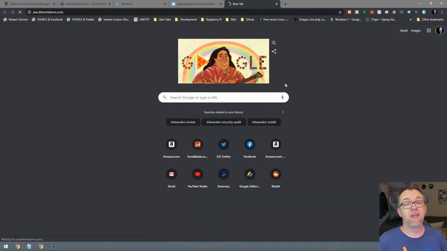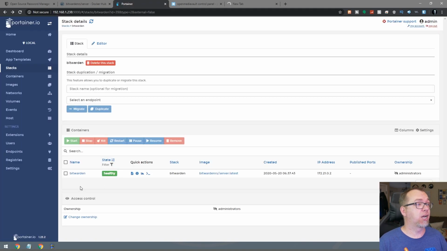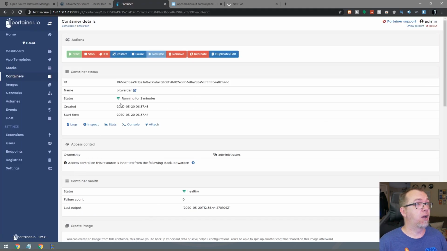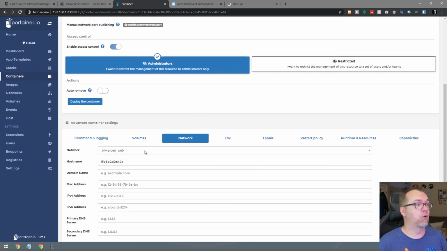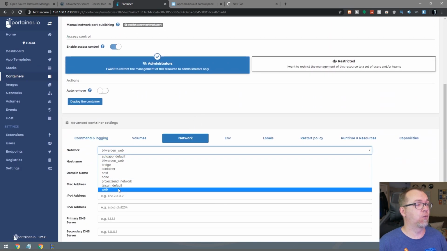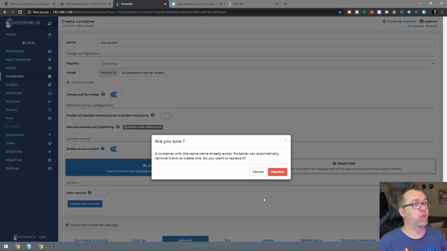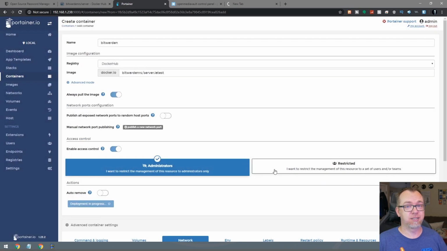Oh, and you know what? It's actually not going to work because there's one step that I missed. What we need to do is actually go in here and open up our container and then click on duplicate and edit and then scroll down to network and switch this from Bitwarden underscore web to web. And then we can click on deploy the container and click replace.